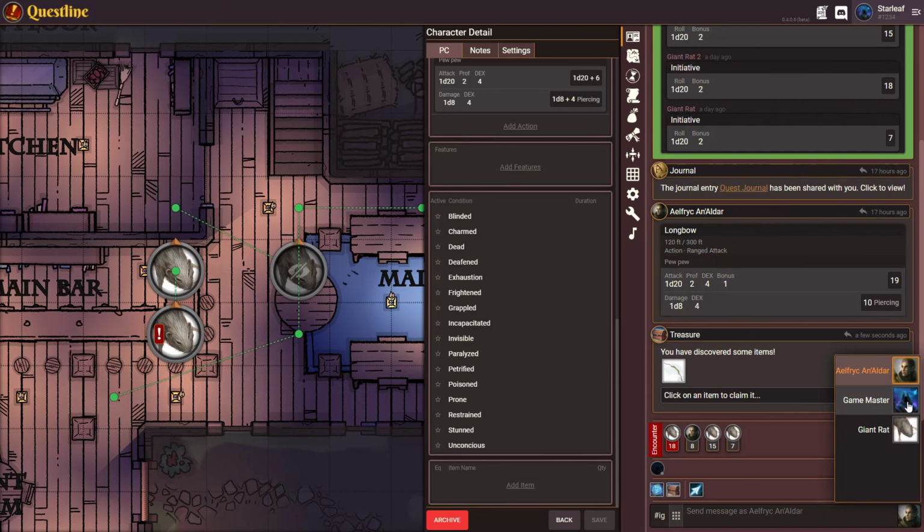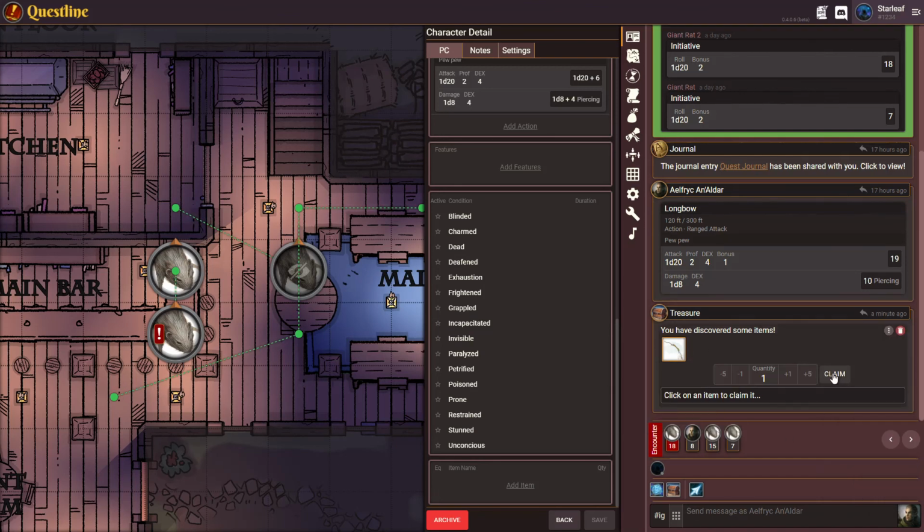If I had changed to the Game Master character or to the Giant Rat, you wouldn't really want to do these because it would try to go to a character that doesn't have an inventory. However, since we're picking Elfric, we're going to use this. We will select this and simply hit the claim button.